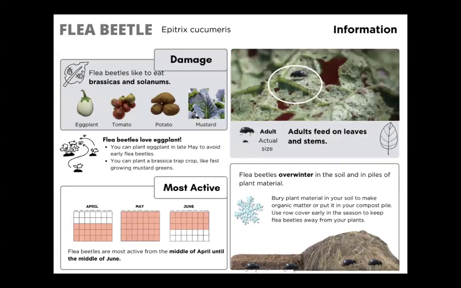Flea beetle information. Flea beetles are a tiny insect that can cause a lot of damage on your farm. Flea beetles especially like to eat brassicas like mustard and arugula, and solanum family crops like eggplant, and potato leaves, and tomato leaves. Flea beetles love eggplant. When you plant eggplant later in May, you can avoid early flea beetle damage. Or you can plant a brassica trap crop like fast-growing mustard greens that will draw away the flea beetles from your eggplant plants.